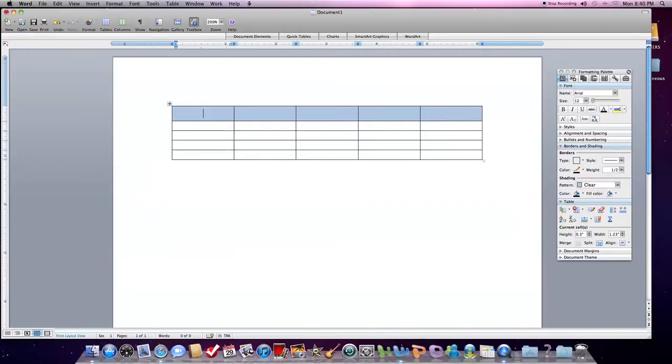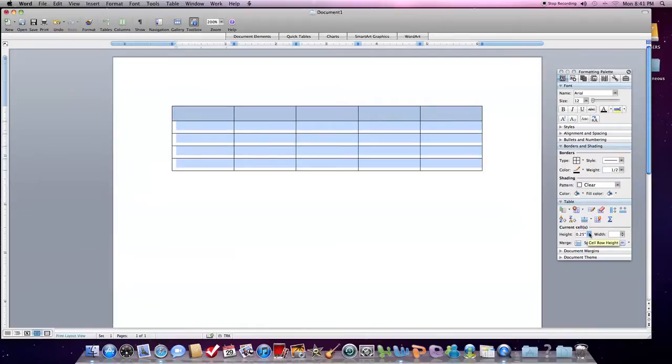Okay, now let's select the rest of the rows. Click on this very second one and drag to the very bottom right. And we're going to adjust the height. We're going to make that 0.25. And we're going to go to align, click on the drop down, and we're going to make that center as well.